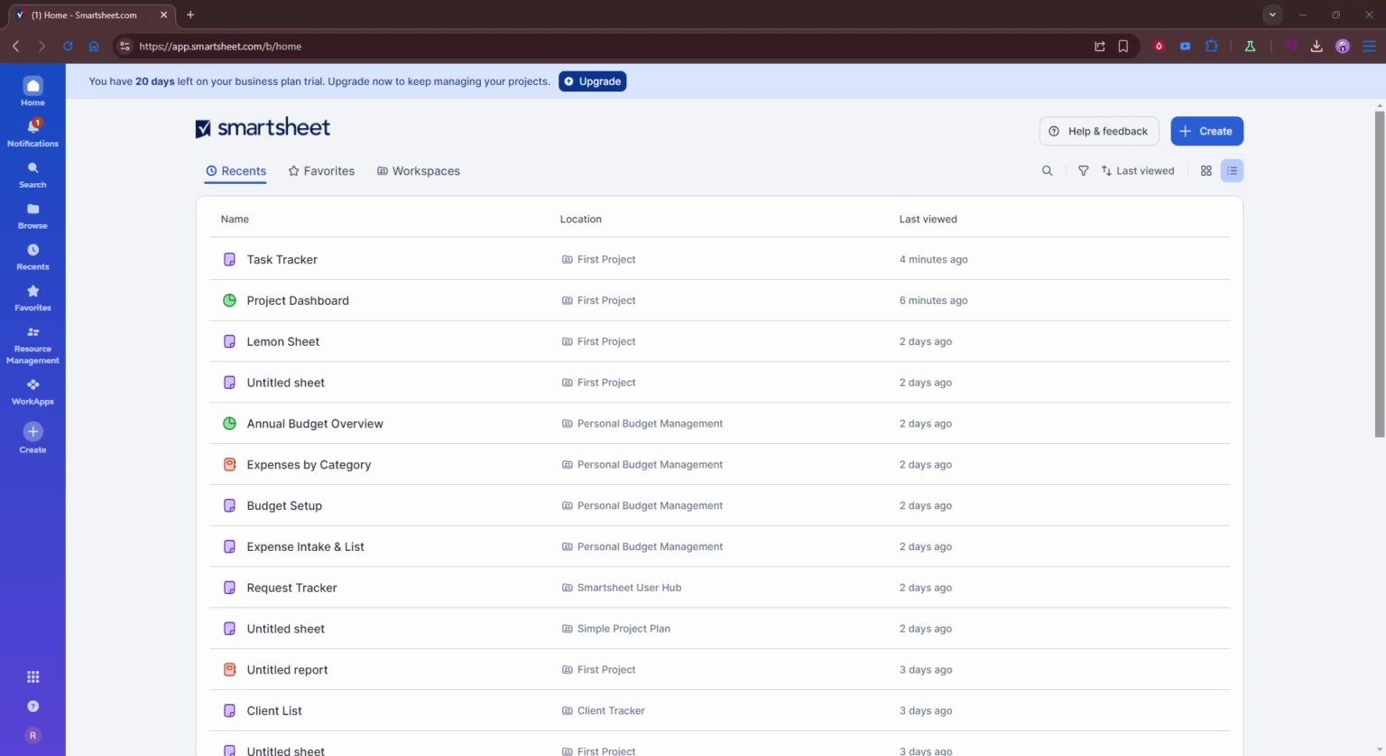In today's video, I'm going to teach you how to create and manage a project plan in Smartsheet. To get started, open Smartsheet and create a new project sheet. This gives you a structured workspace where you can organize your tasks, deadlines, and team responsibilities all in one place. When you create a project sheet, Smartsheet usually includes project-friendly columns by default, which makes setup much faster and easier.